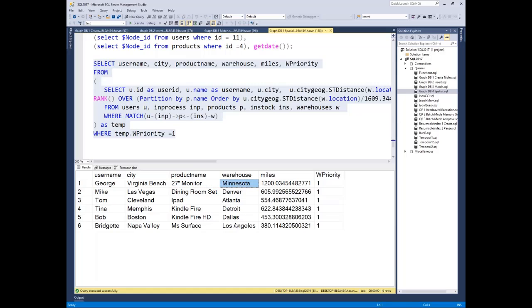So I can go and analyze this data for all of my users. And if there's a lot of people from this area buying the 27-inch monitor, maybe I may need to actually, I guess, move this 27-inch monitor to somewhere close to George. And as you can see, all I did is really, I did a match between the user to the product.